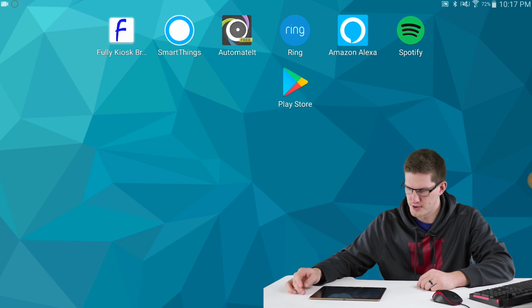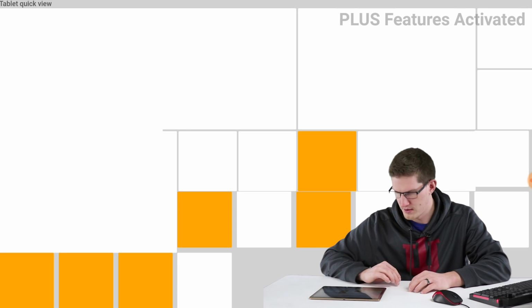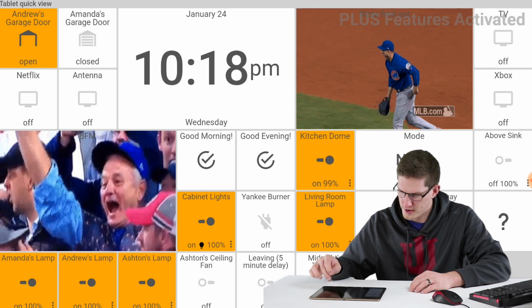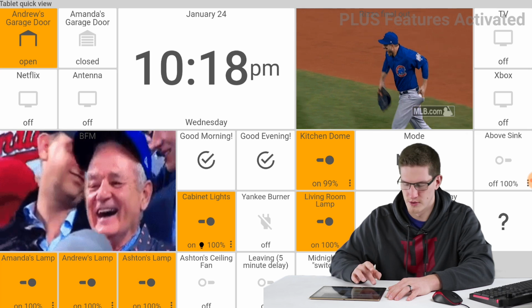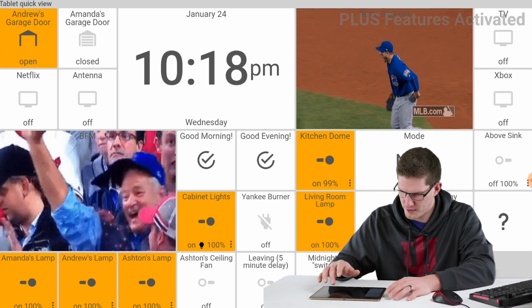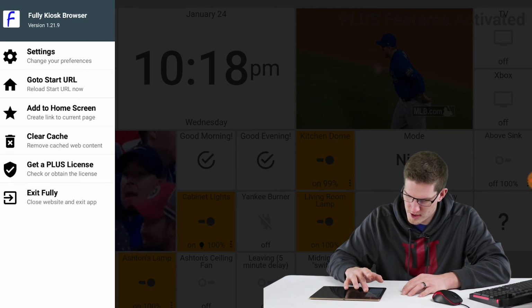So fully Kiosk browser, I have this automatically set up with my ActionTiles panel, as you can see here. Okay, so this is just a quick browser. This is the old panel I used to use, but now I use a different one. This is not really a tablet I use anymore.